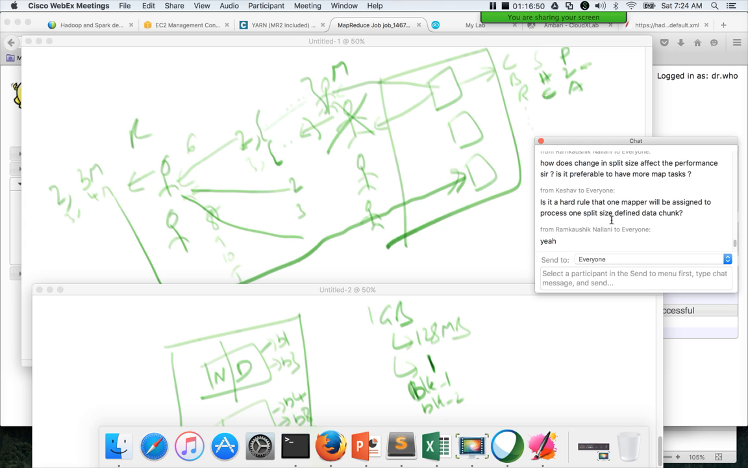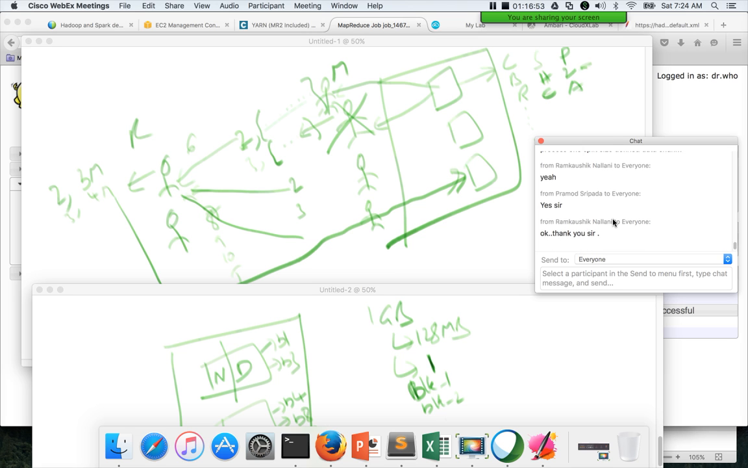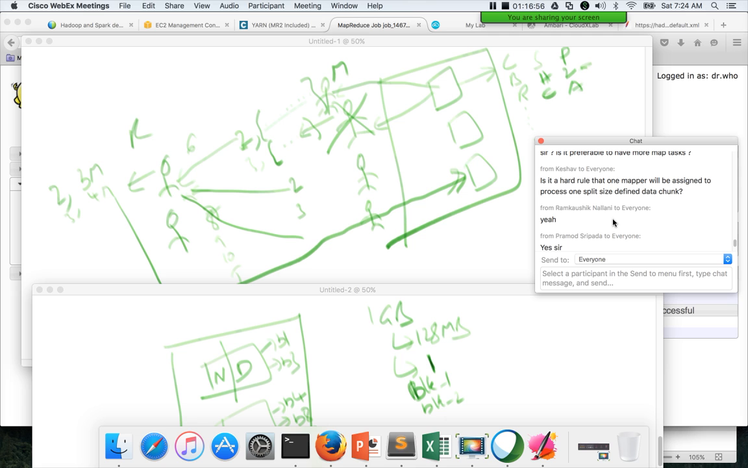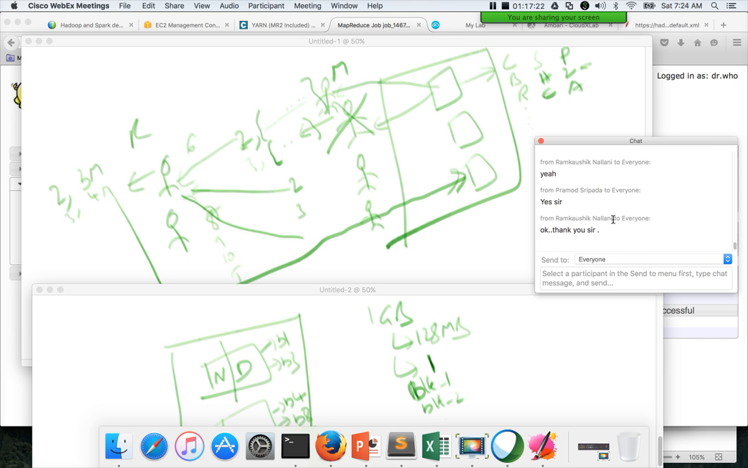And the next question is, is it a hard rule that one mapper will be assigned to process one split size defined data chunk? It's not the hard rule, it's the implementation. So one mapper will be assigned to process one split at a time. That is the lowest granularity at which data will be processed. Split is the lowest granularity at which data is processed, and block size is the lowest granularity at which data is stored. And we can change these things on a per file or per job basis. It doesn't matter, you can change those things.